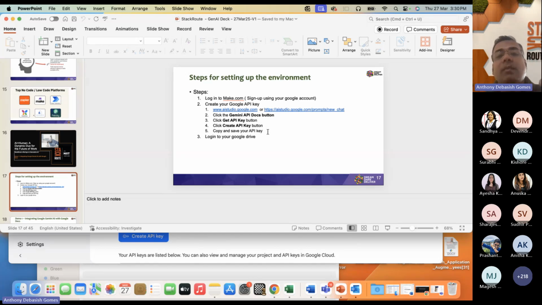First, create an account in make.com using your Google account. Second, go to aistudio.google.com and create a Gemini API key. Now, why Gemini? Why, Anthony, have I not used ChatGPT or OpenAI or DeepSeek? Because those are paid. This is the free version. Gemini API key is free. You can use it and test it for your personal learning. Okay, it is free and it does the job. And it is fantastic.